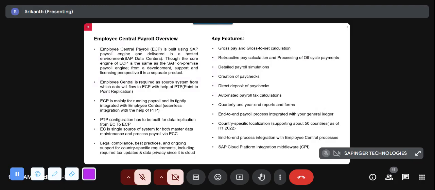How does it work? For that, a bit of configuration we need to do, that you can see in the course contents. That is what we mentioned: EC configuration for the P2P replication, ECP configuration for the P2P replication, everything we define in the course contents. Once you complete that, the data will flow automatically from EC to ECP, because ECP is the payroll system and EC is the master data system. You are updating data in EC, and automatically data needs to flow to ECP. For that, SAP has given a standard interface middleware that we call P2P. That way it will work.